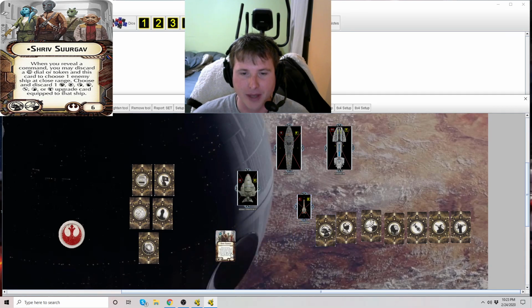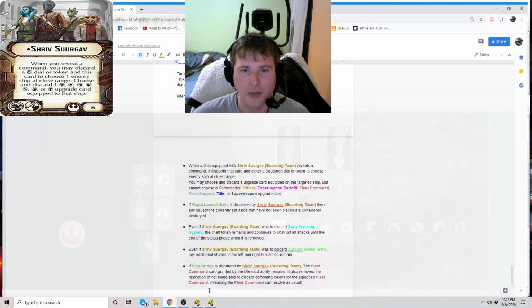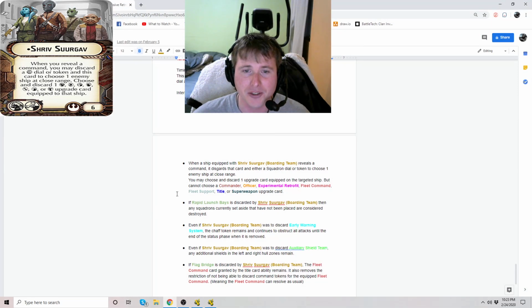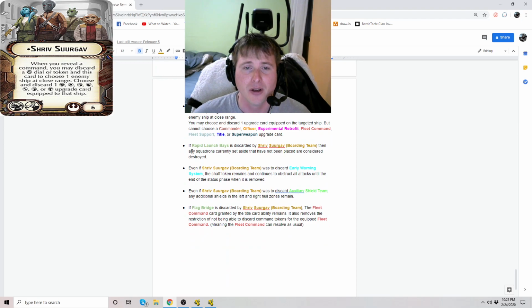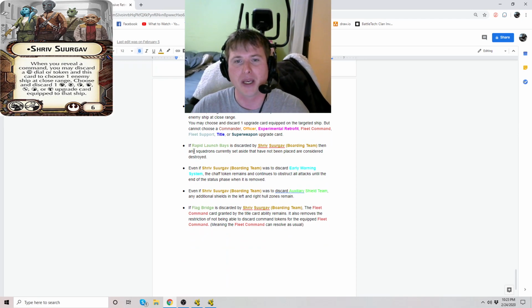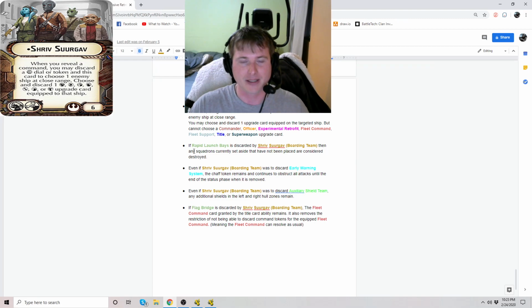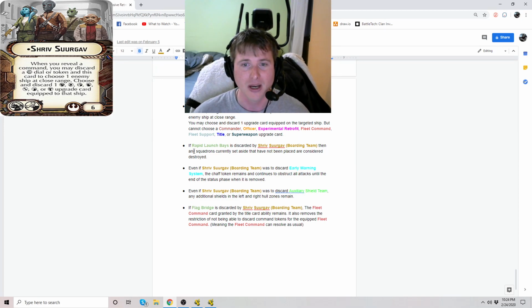He's fantastic for that. I have the CARM here to make sure I'm going over some other examples. For example, if Rapid Launch Bays is discarded by Shriv, because that's an offensive retrofit card, then any squadrons currently set aside that have not been placed are considered destroyed at the end of the game, because in Hyperspace Assault there's an FAQ that states anything that's set aside is destroyed at the end of the game if it is not placed onto the play area.